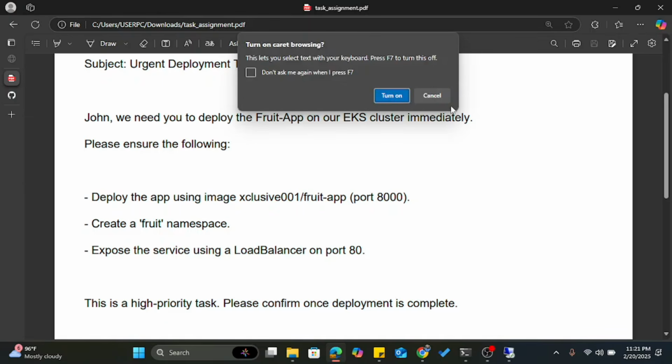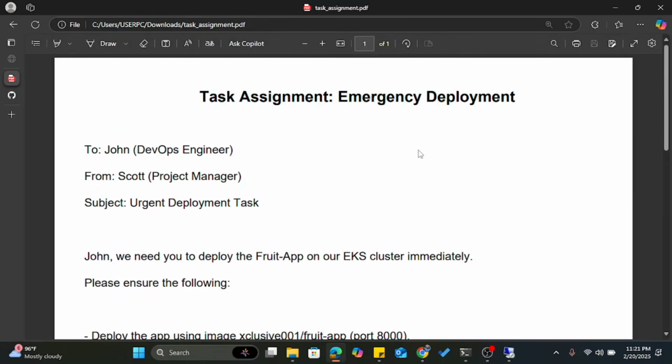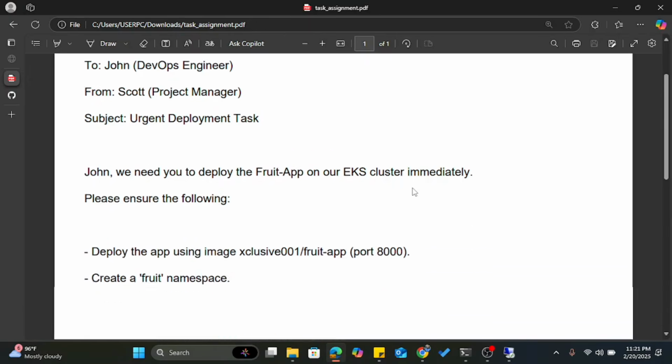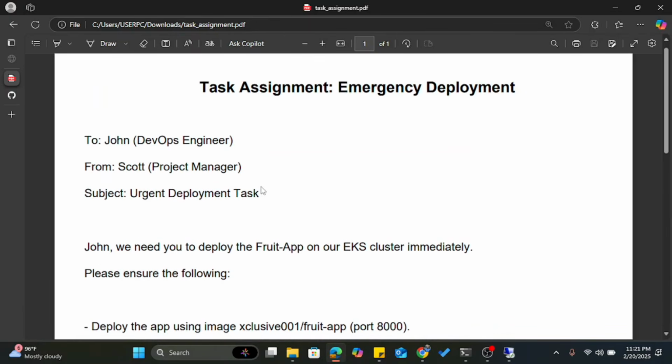So what's up guys, today we are going to be deploying a very simple project on AWS, on Kubernetes, and for this project, it's just a dummy project.